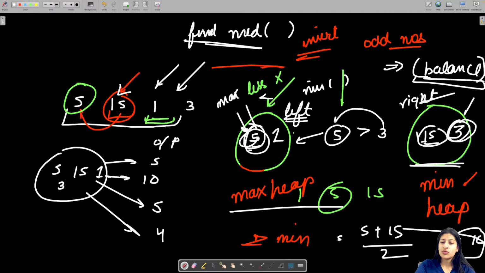I should swap these values, because my right heap is always supposed to have greater numbers and left heap is supposed to have the left half of the stream, that is the smaller numbers. So if the max heap's max value itself is coming out to be greater than the minimum of all these numbers, that means I should swap them. So once I swap it, that's how your balance function is working. My 3 will come here, my 5 will go here.